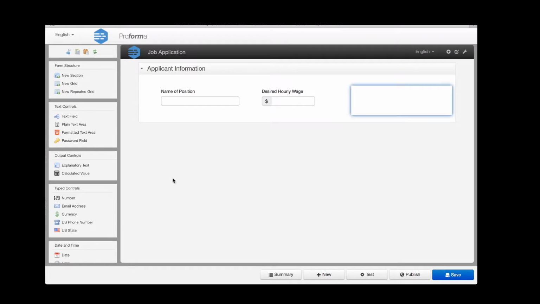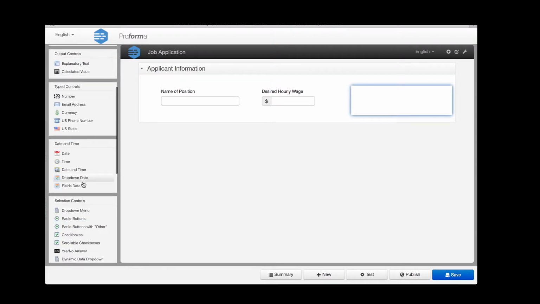And then on the right I want this desired start date. So I'm going to do a drop down date, say desired start date. Alright, so that's the first part. Then I'm going to add a whole other row here so I can start capturing applicant information.